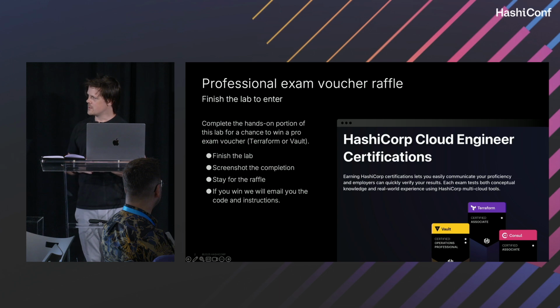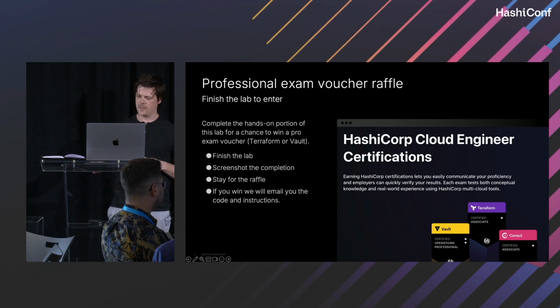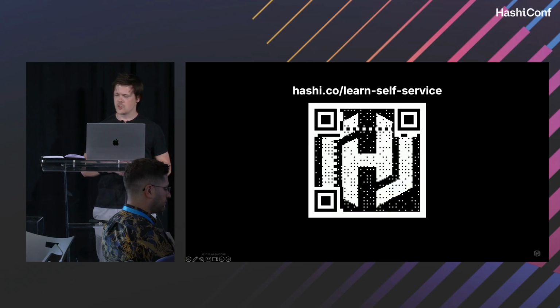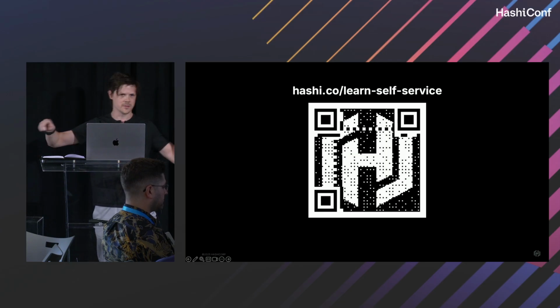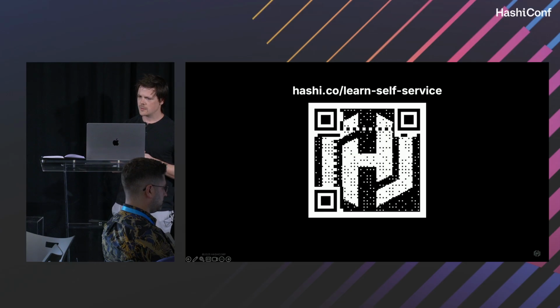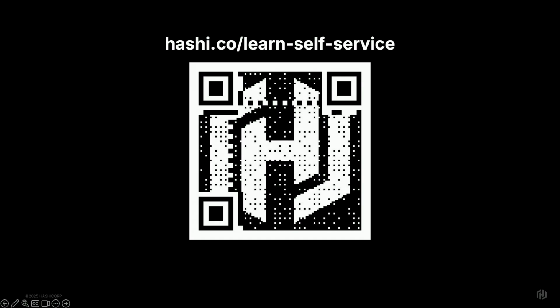The other thing we're trying this year to make it a little bit easier to do the lab is we've set up an in-browser interactive environment, which you can access here. I have this link on the next few slides, so if you're still getting situated, no rush. But if you're going to be following along, bring up that hashi.co/learn self-service link. This will take you to a written version of everything that we're going to be doing today, as well as that interactive lab.